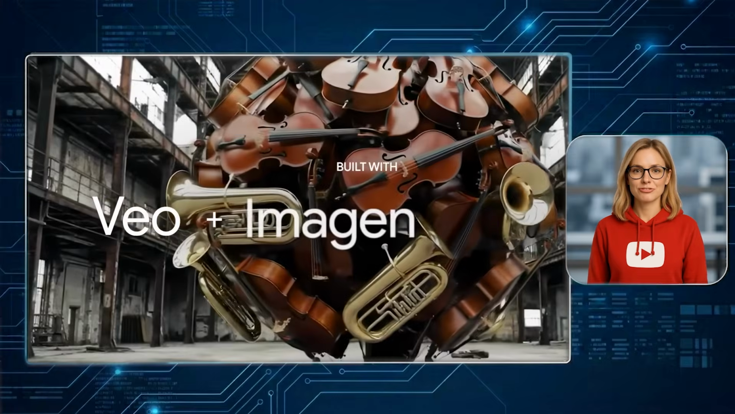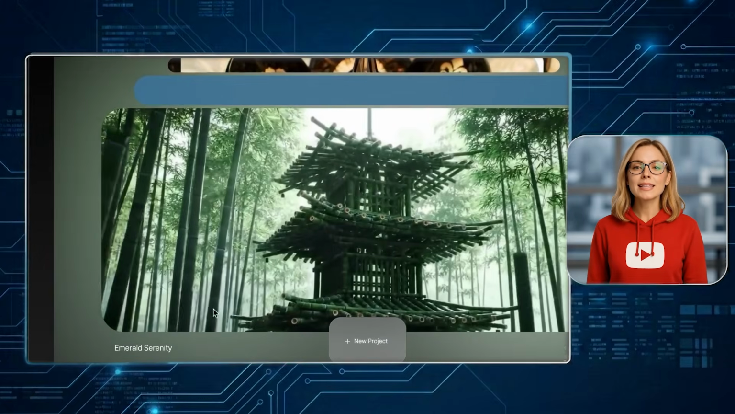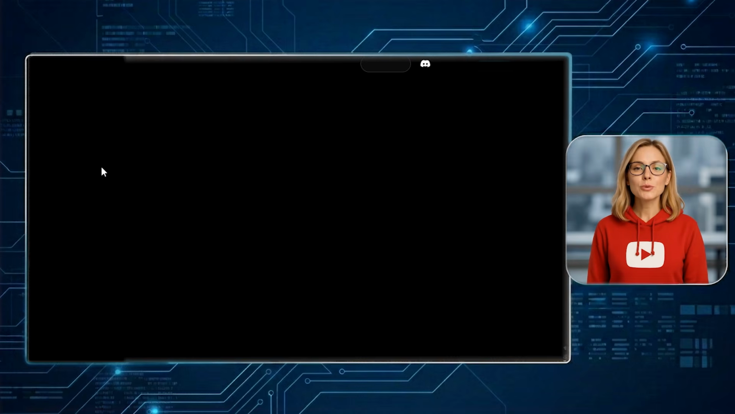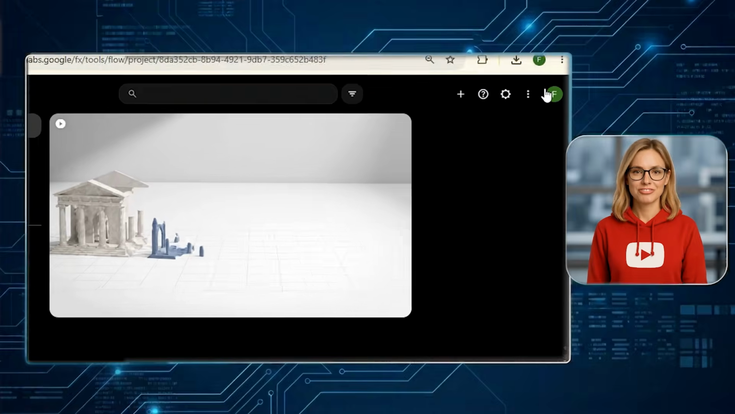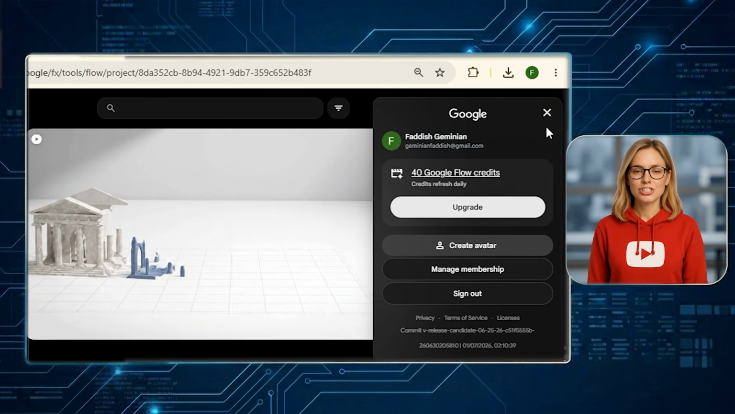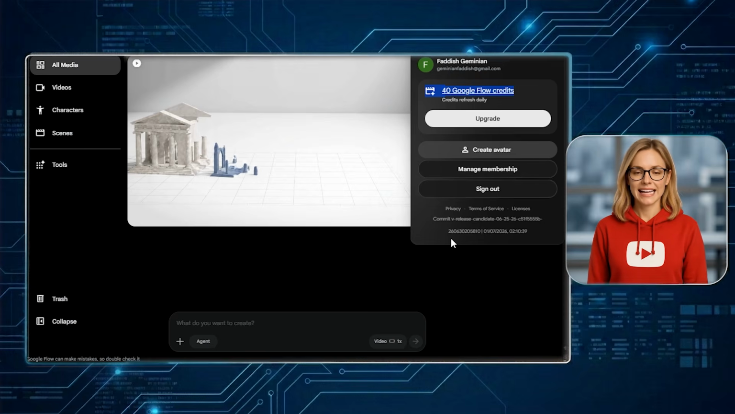This is the most direct official path to Veo 3.1 and the one I'd recommend as your primary method. Go to Google Flow and sign in with your Google account. Create a new project. The free tier gives you 50 credits daily, and these refresh every 24 hours so you have a consistent generation budget to work with day after day.